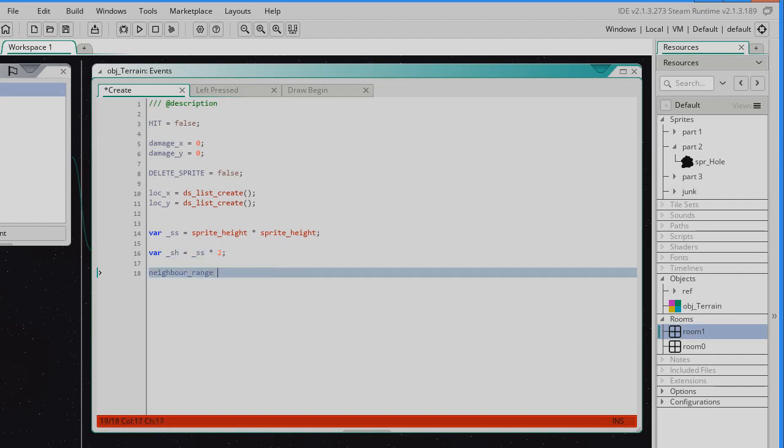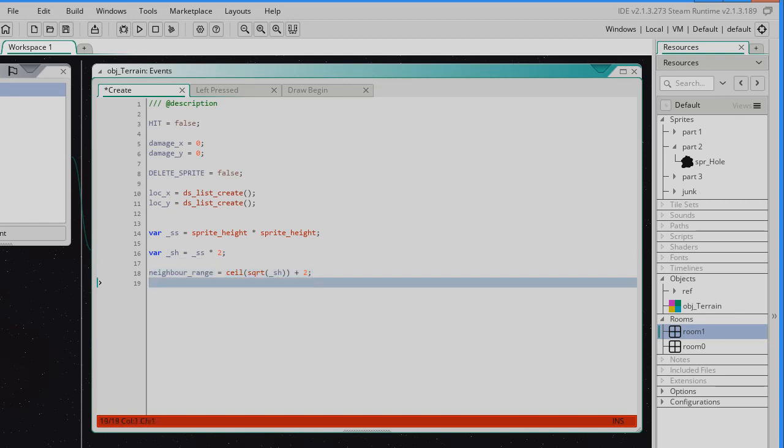So now what we need to do is find the square root of that and put it in neighbour range, which is the sqrt function for square root. Square root of sh. Now I want it to be an integer, so I'm going to use the ceil function to round it upwards. There are two functions for rounding up and down to the nearest integer, ceil and floor, for ceiling and floor. But just for an extra bit of fuzz, I'm going to add 2 to it, just to make sure everything fits. So that's giving me the neighbour range distance check value.